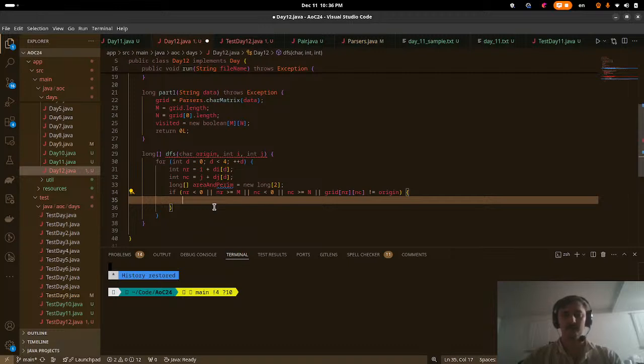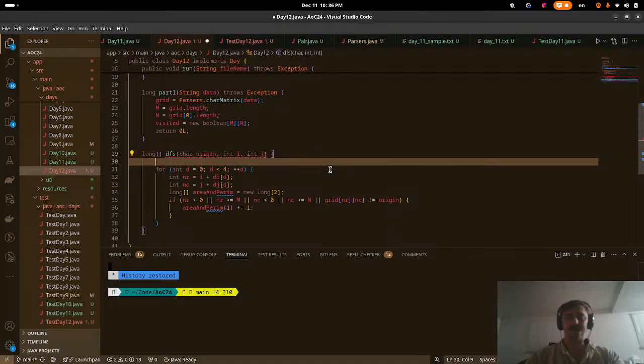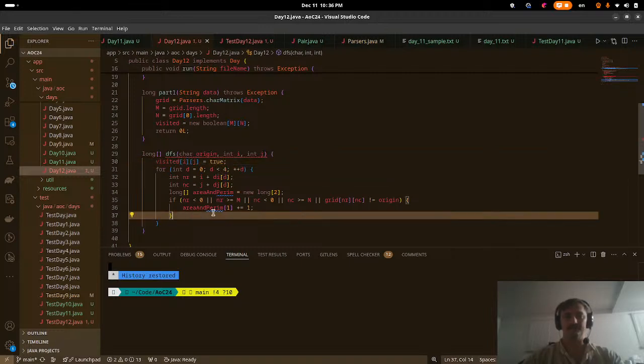So I'm going to say area perim 1 plus equals 1. And we also want to put that, no, we don't want to put that in our visited because we didn't actually visit that one. Right. I do need to say that up here. Visited ij equals true. Okay.